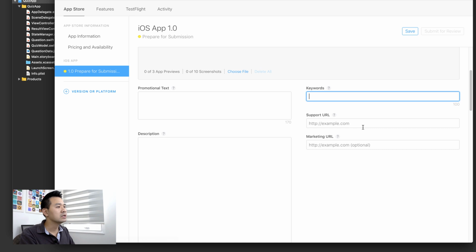Support URL, this could simply be a URL to a Facebook page. I think that's the simplest thing. If you don't have an app website, then create a Facebook page for your app and just put that URL here. That's the URL that will also show up in your listing. If people need help, they want some support for your app, that's where they're going to go.